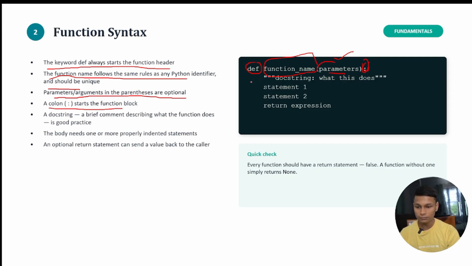So after this, there is a space, a tab space, so we indent. After the indentation space, we write what we are going to do. So our statement is written in this line.